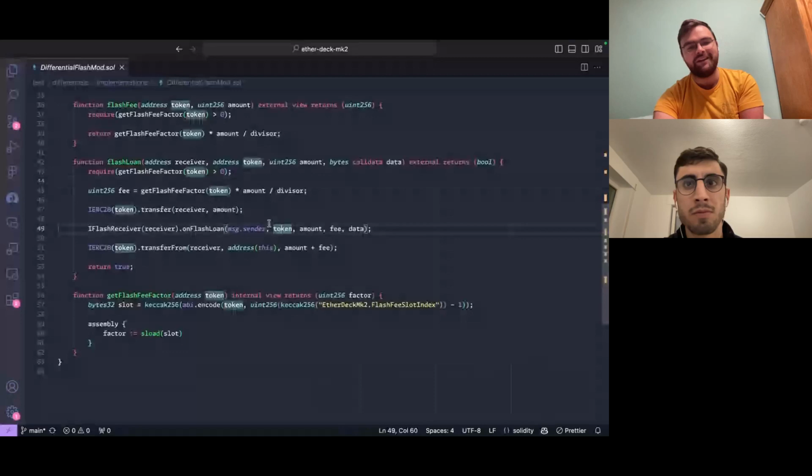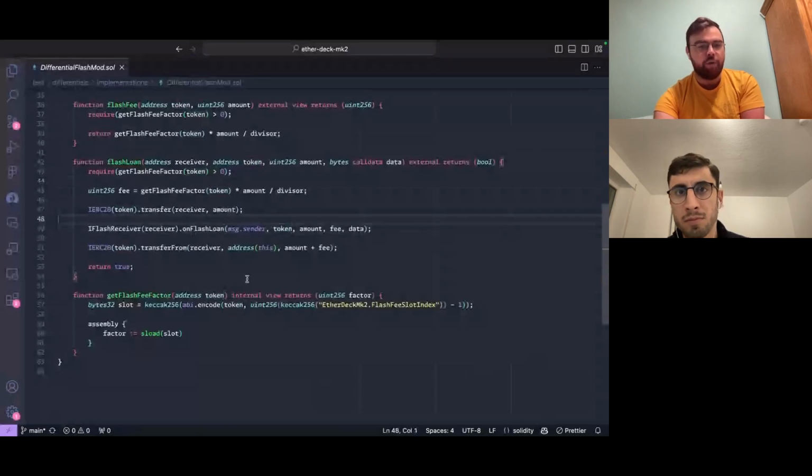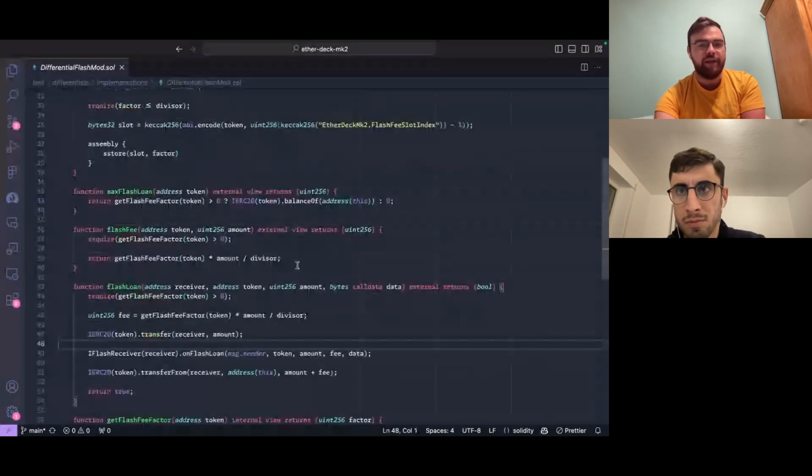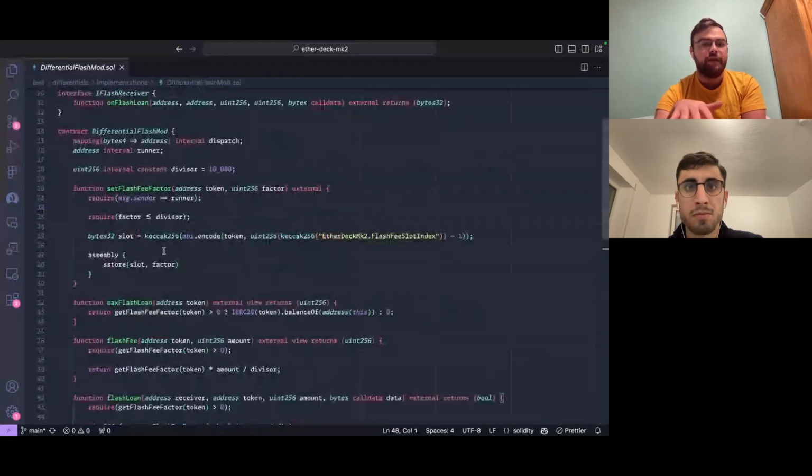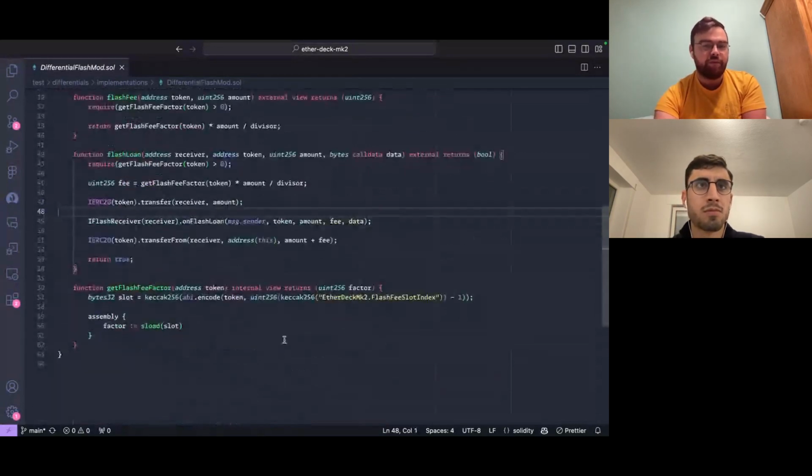So I really like this. I wanted to do this myself, but this is the core of what's actually happening, right? And the way that you assign what the flash fee is, the way that you're assigning the flash fee to a token, right?